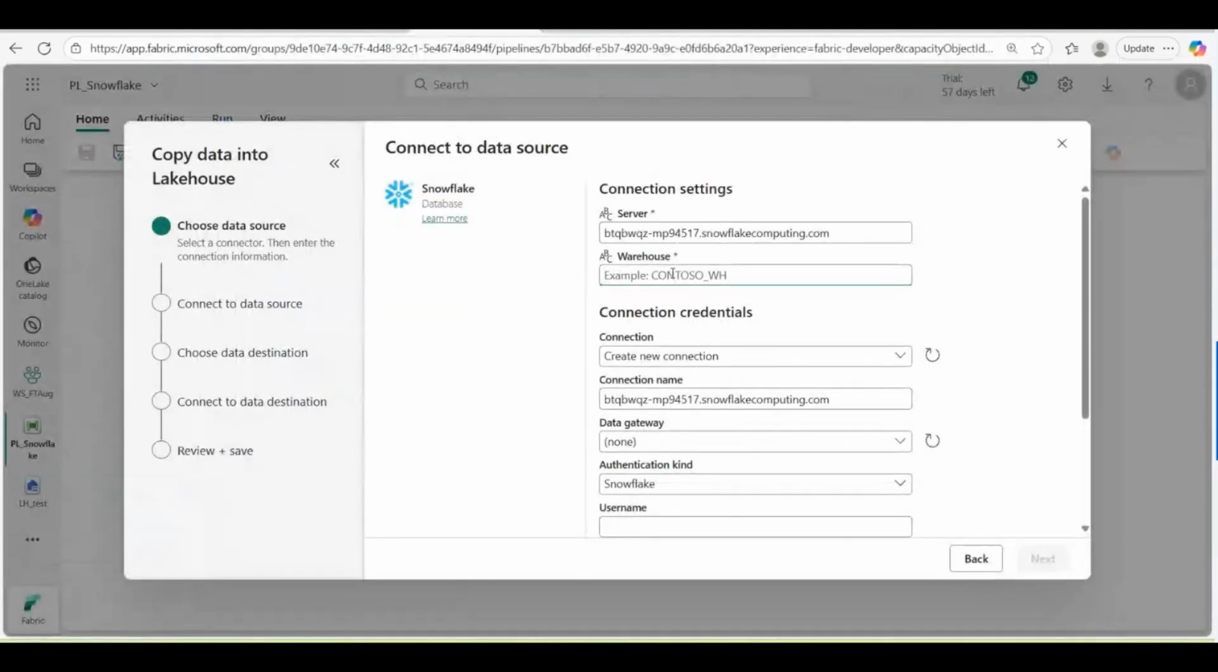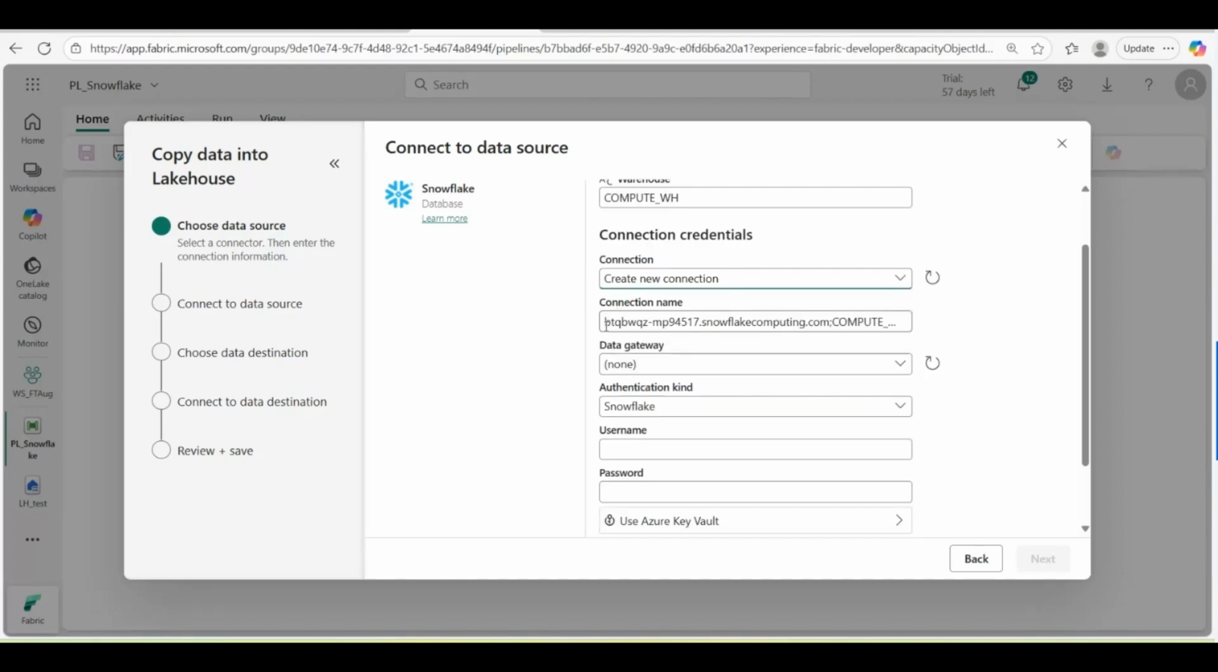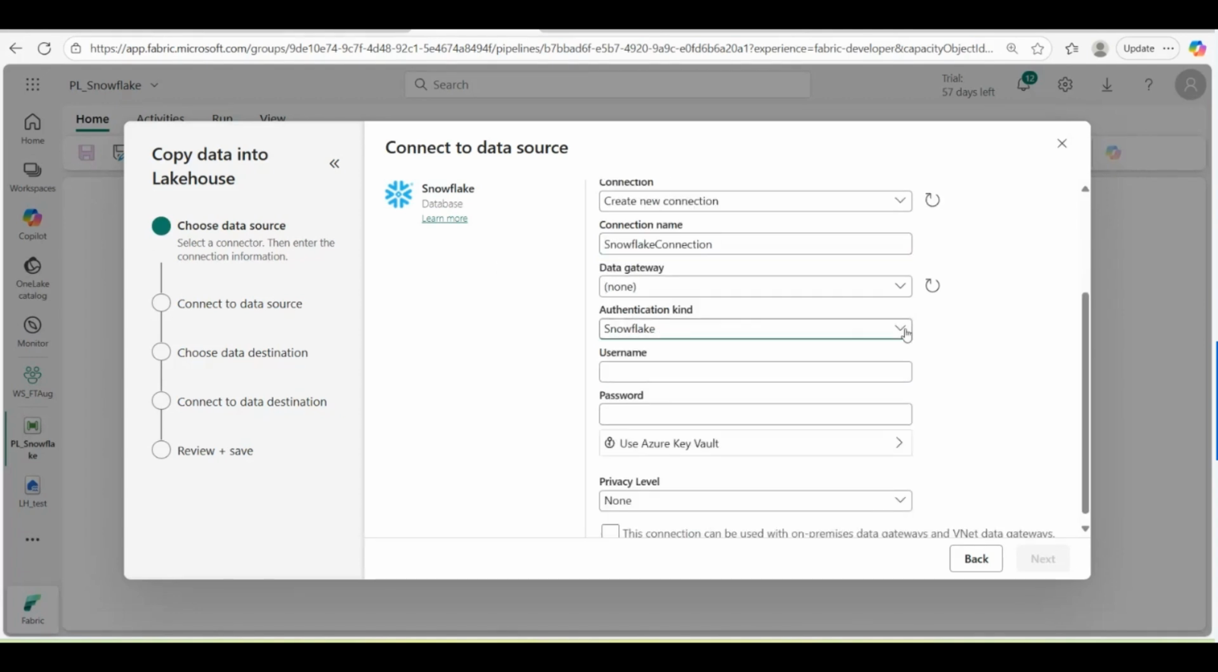So compute underscore tab. Now it is asking the connection name. Let me give Snowflake connection, I can say. Now authentication kind, it is giving two. One is Snowflake, second one is Microsoft account. Let me take Snowflake only.